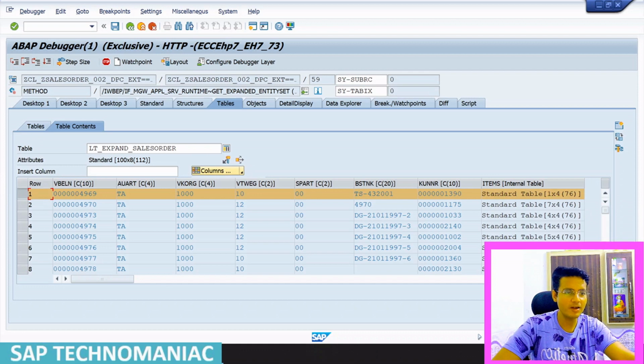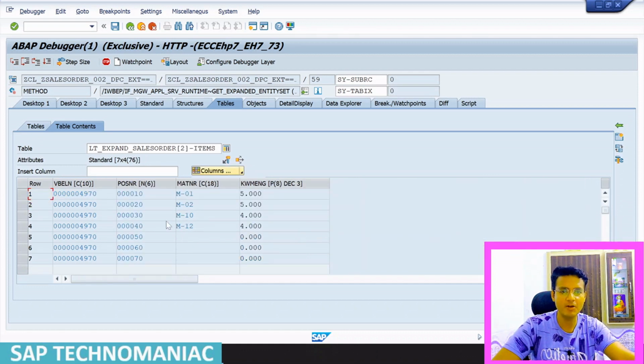The first sales order has 1 line item, the second sales order has 7 line items. If you want to see, you can double click over here and see the 7 line items. So like that I have filled the data.